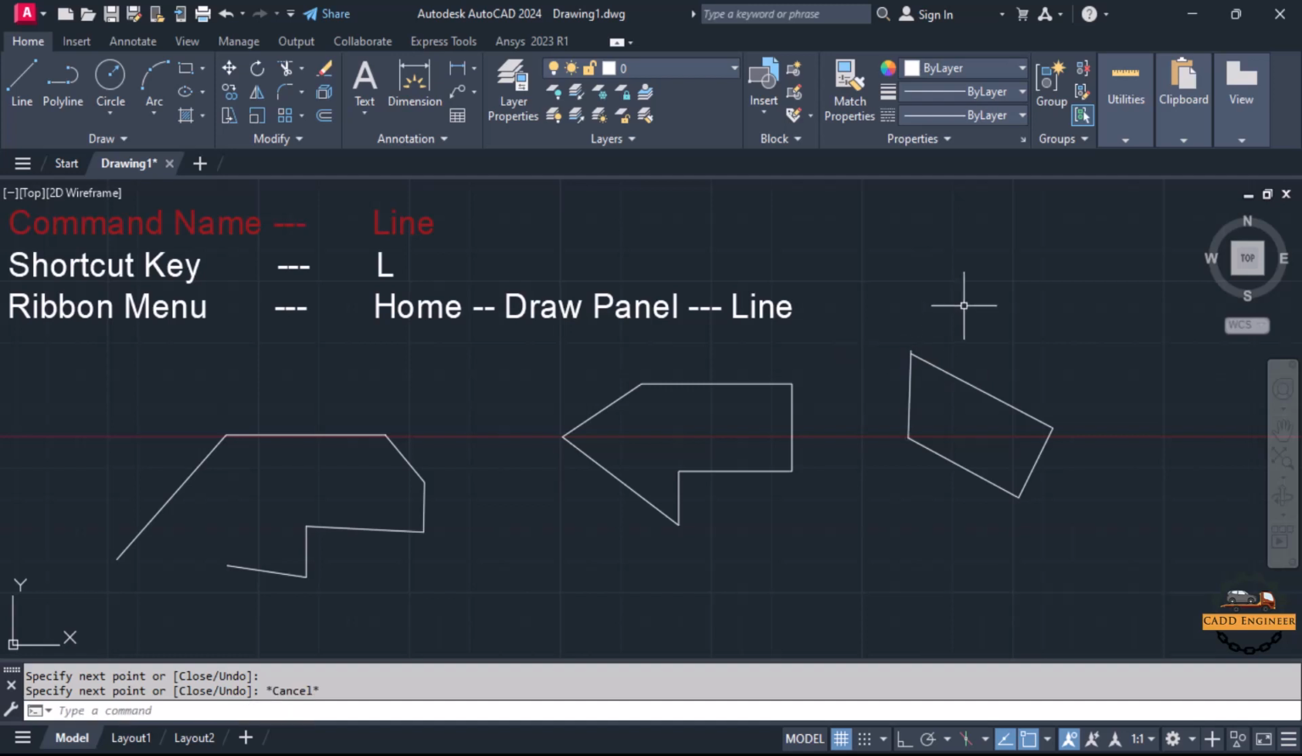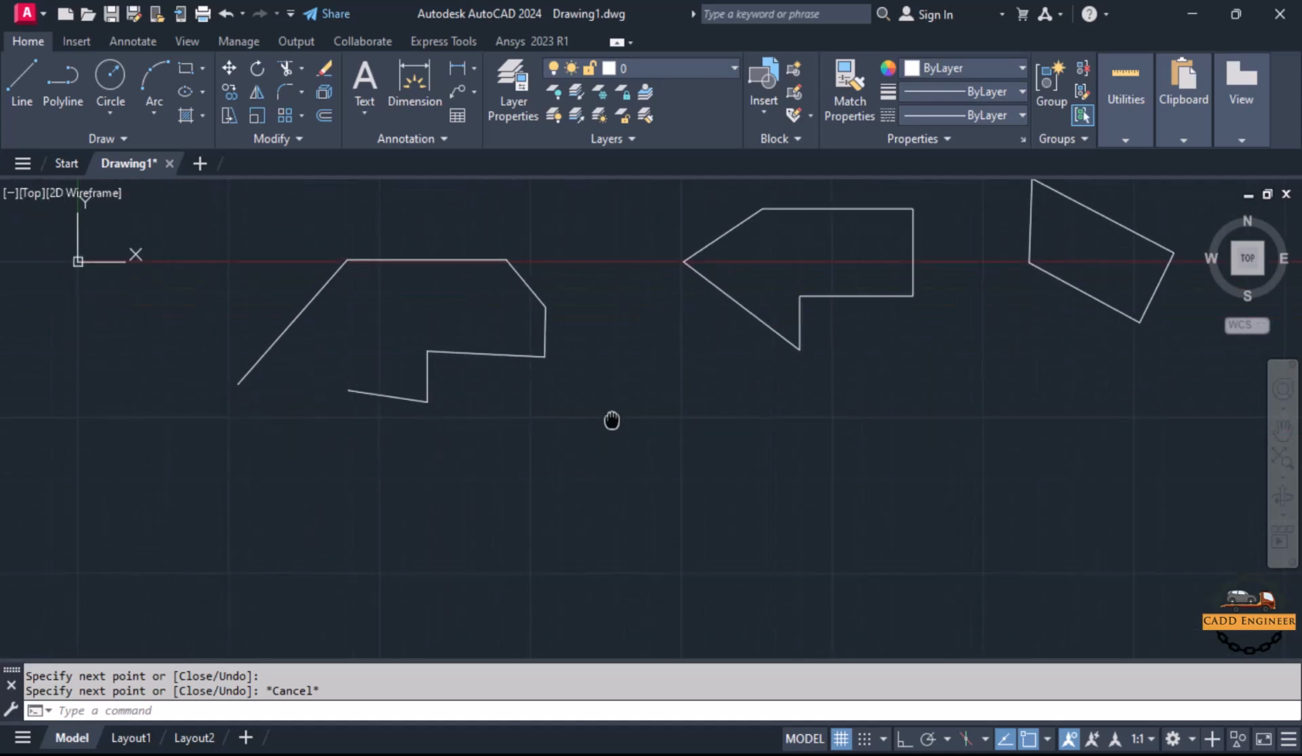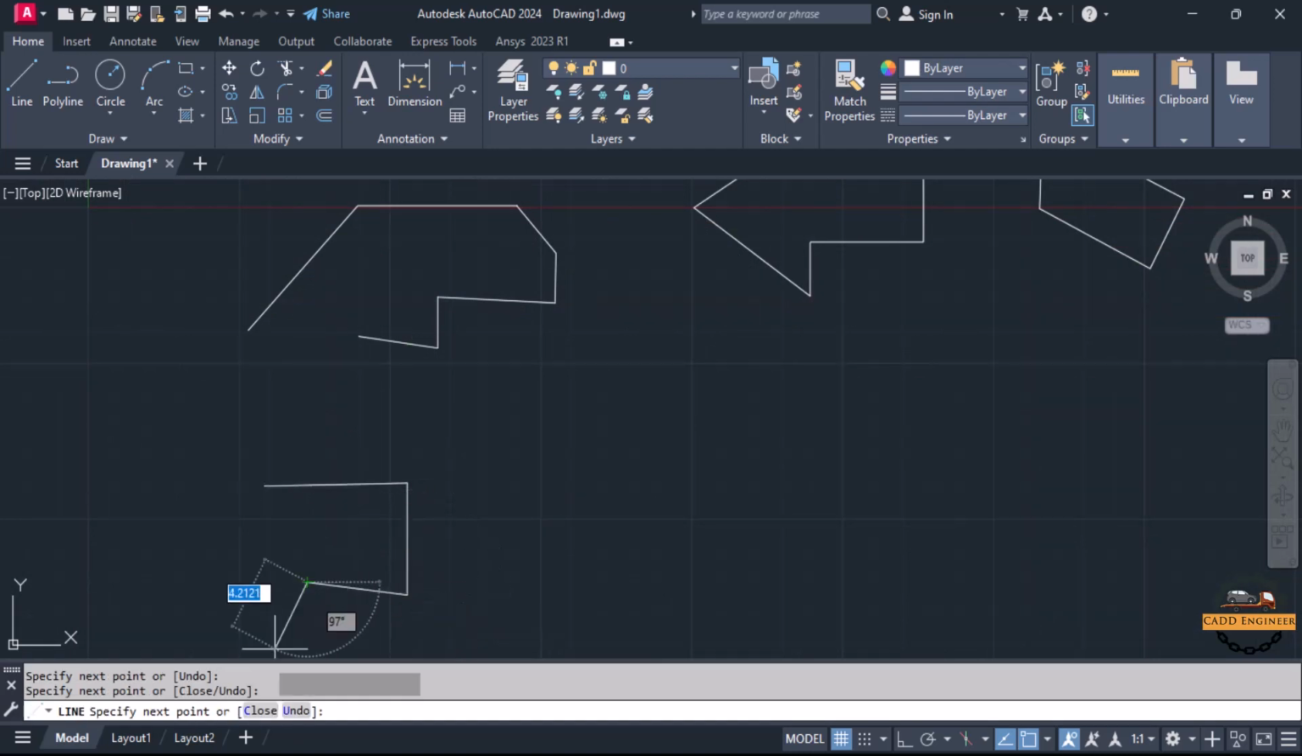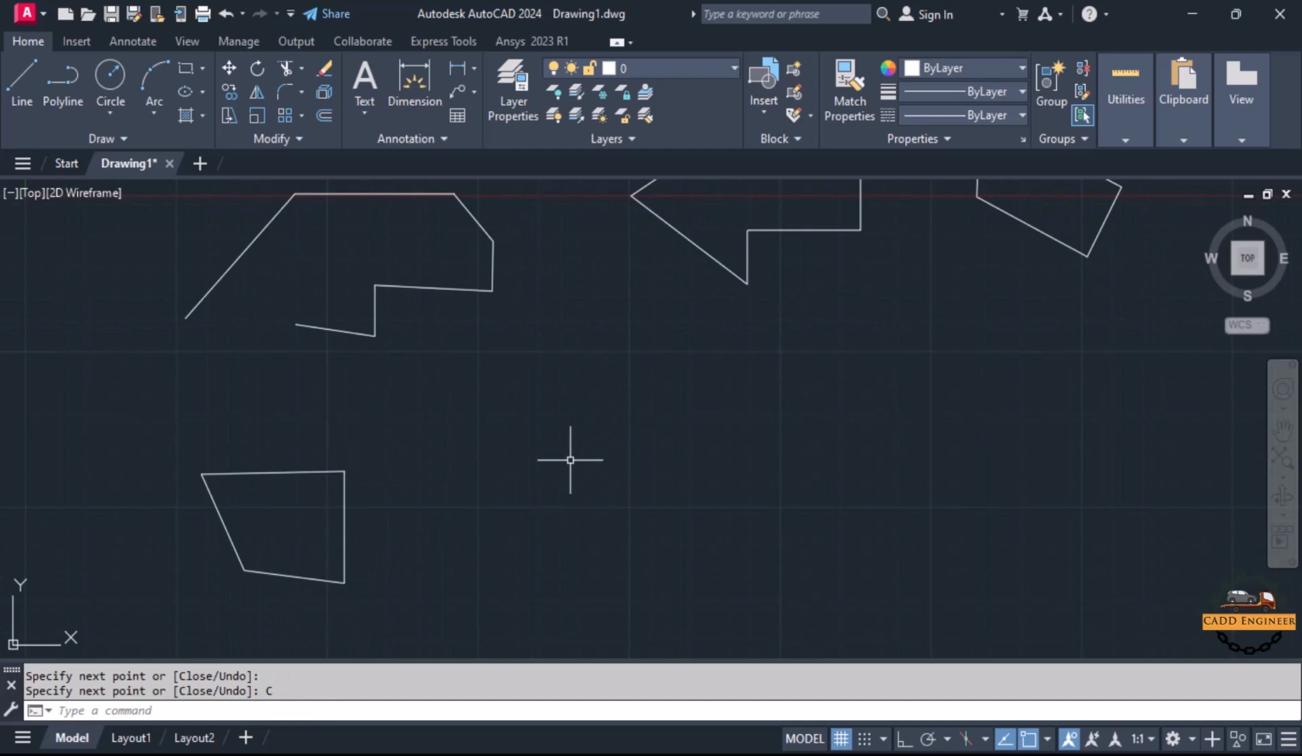Next, we have more options. When we're making something and want to close it, we type L, enter. While you're drawing something you want to close, you will see at the bottom a Close option. You can click Close, or another way of closing is to type C, enter to close it.